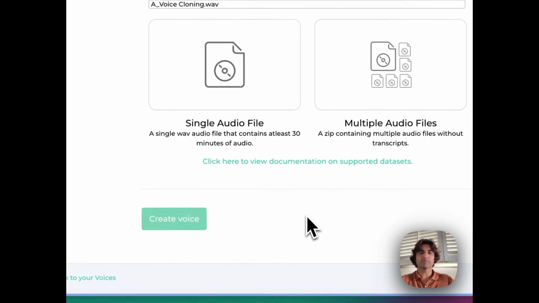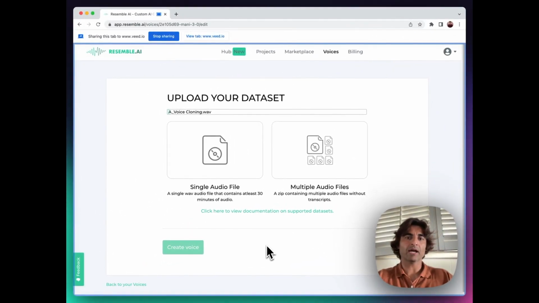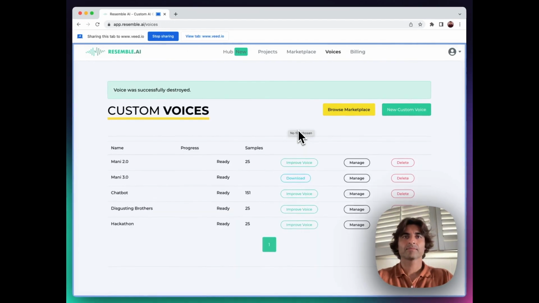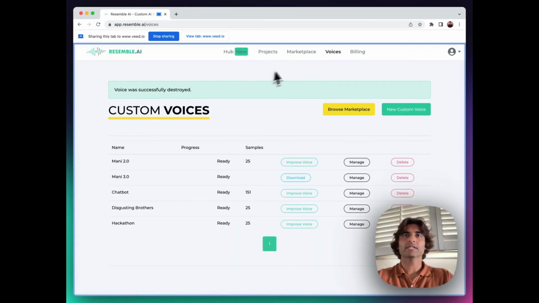Now, once my file is uploaded, our AI model will then begin training on this data to create our clone voice. So I'm going to go ahead and fast forward to the next step. And there you have it. On the custom voices page, you can see Mani 3.0 is ready to go. What that means is my voice has been cloned and I'm ready to create content.